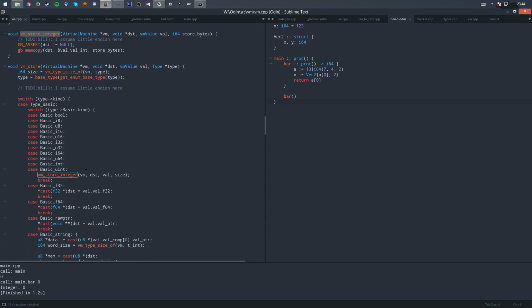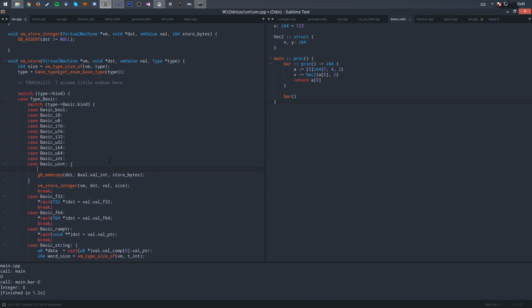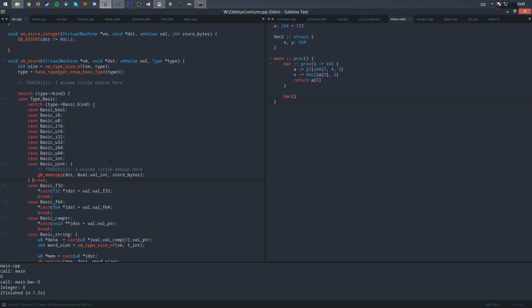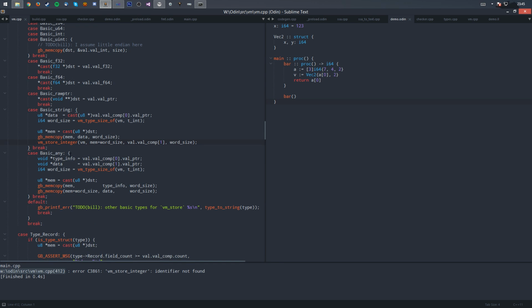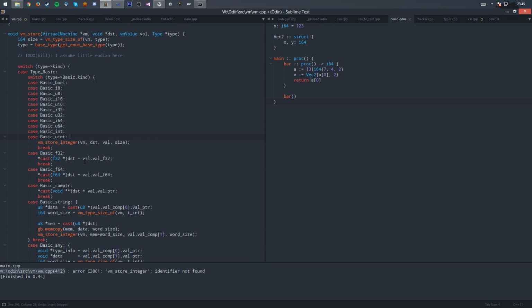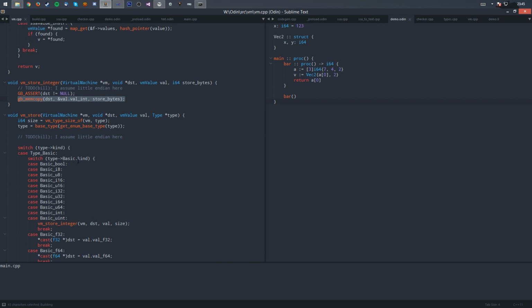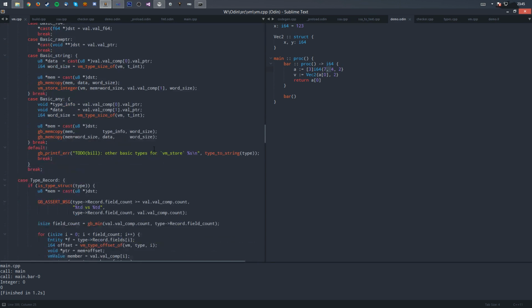Probably don't need to do the store integer. Yeah, do it there. And get rid of store integer now. Okay, that was a bad idea. Shouldn't have done that. Actually, it did make more sense to separate it out, didn't it? So why is it that they aren't going to be stored?